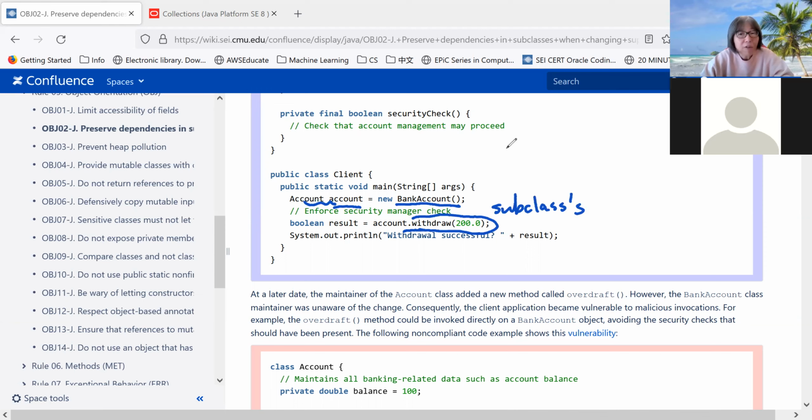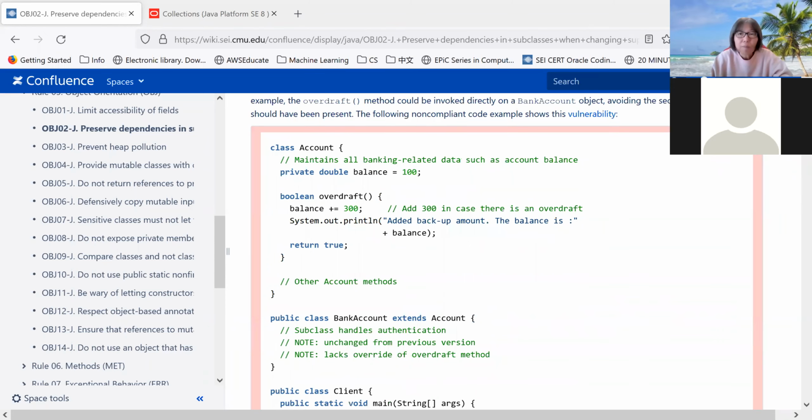Okay, so this involves, if you recall, inheritance and OOP's polymorphism, dynamic binding, etc. Polymorphism, the dynamic binding. Okay, and then, so here, let's see.